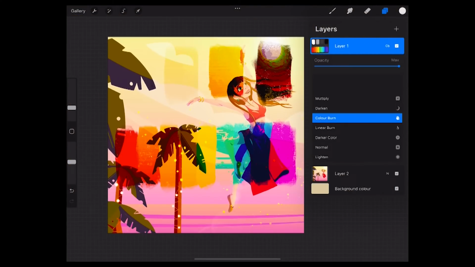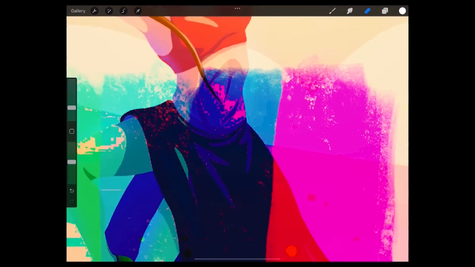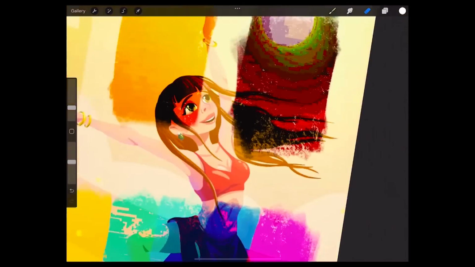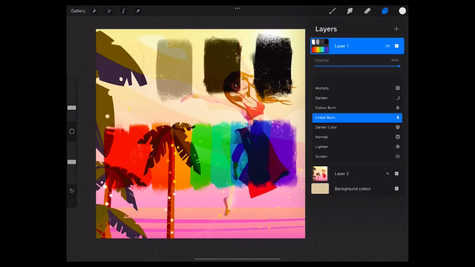Color burn. The color burn blending mode gives you a darker result than multiply by increasing the contrast between the base and the blend colors, resulting in more highly saturated midtones and reduced highlights. Linear burn. Linear burn decreases the brightness of the base color based on the value of the blend color. This gives you a result that is darker than multiply but less saturated than color burn. It produces more contrast in darker colors than other blend modes.